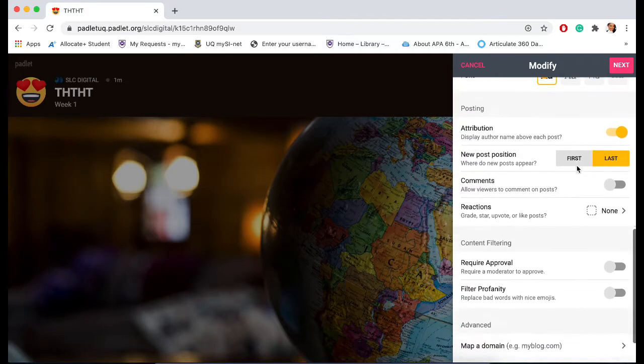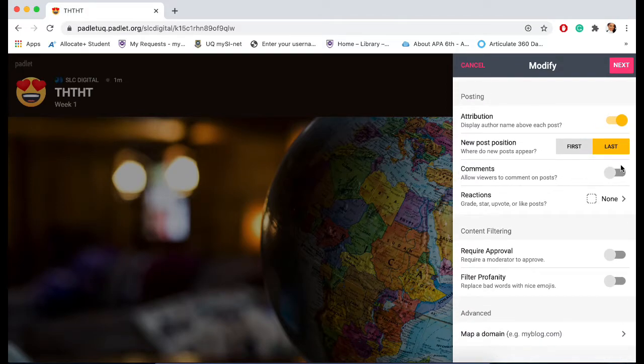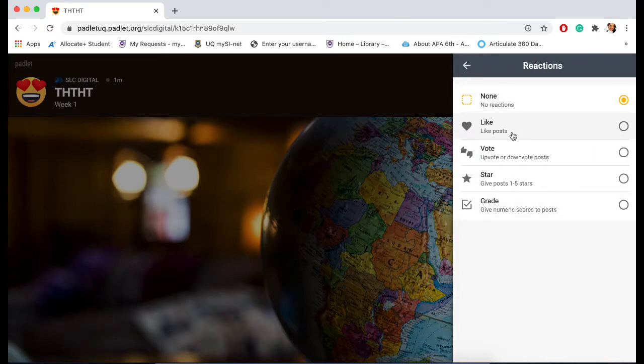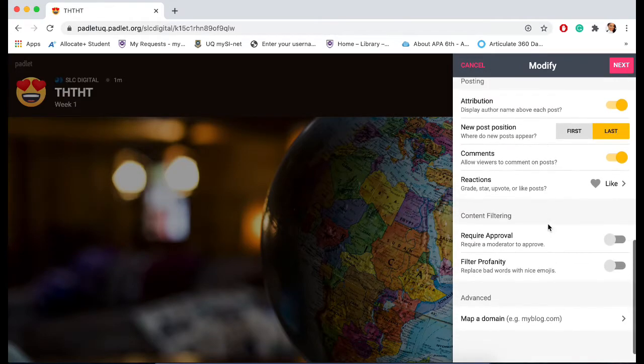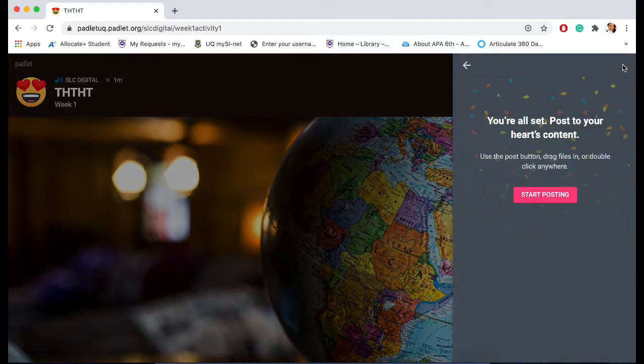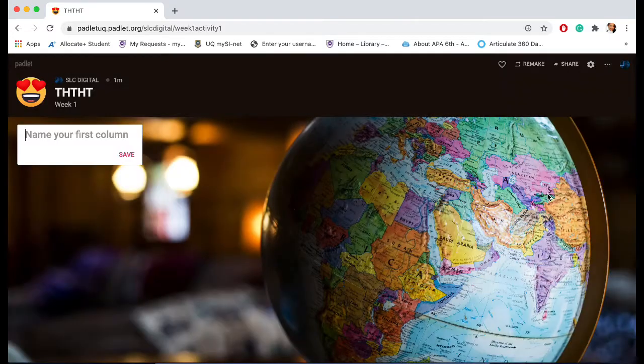Okay, next thing, if you want comments, I usually recommend that you put it on because then there's like a post and people can add a comment to that, and then reactions. So if you want people to be able to like or to vote or to give a star, you can select it. I usually suggest people, for a really simple activity, just to choose the like option because other people can go through that and like it. You go back, okay, and then we should be done. After that, we click on next, and then you're all ready to go, okay?